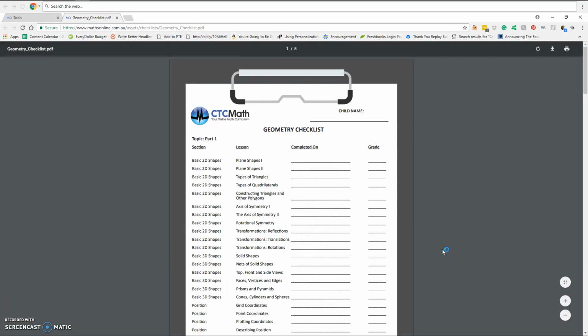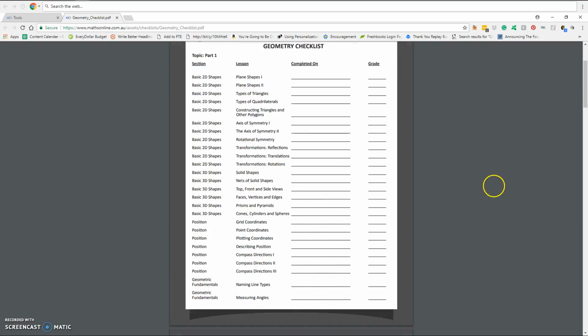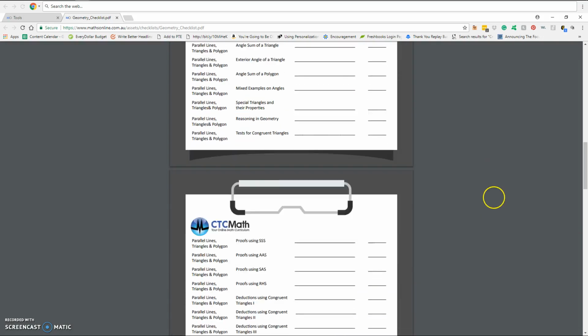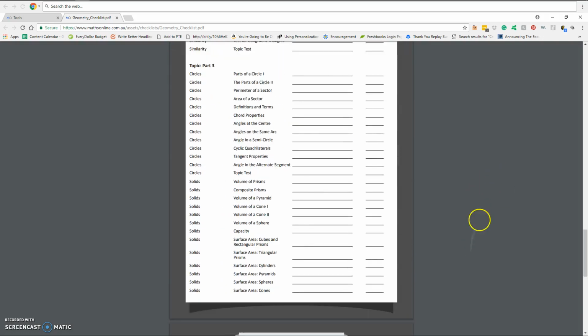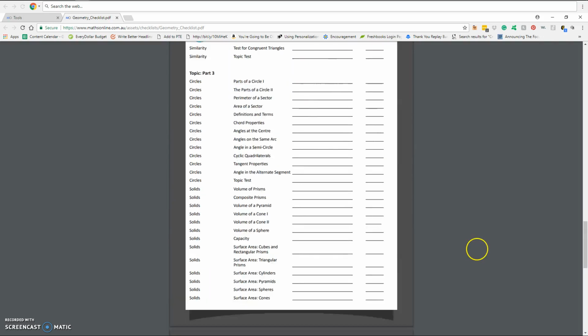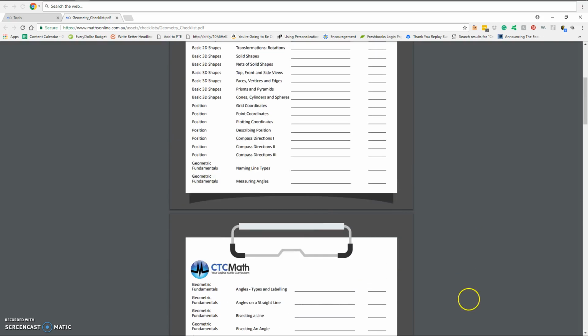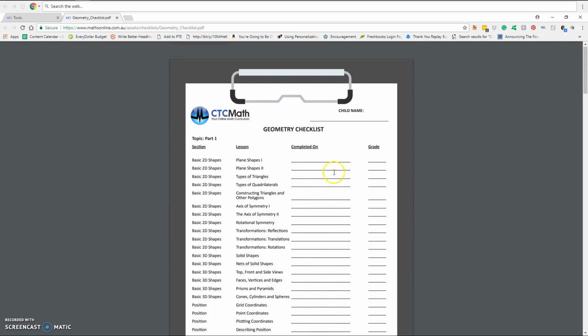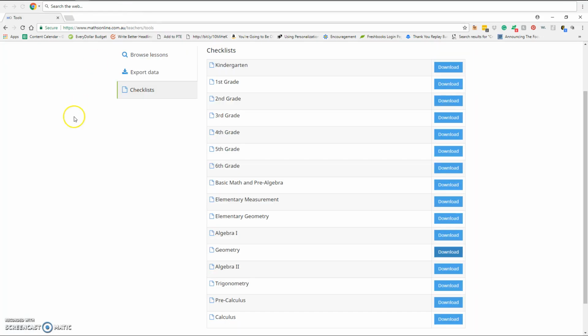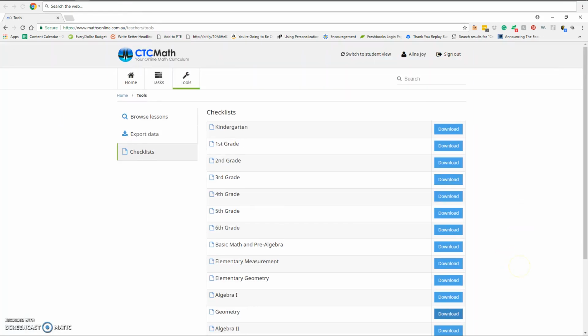You just click download before you start the course with your kids, and it takes you to this checklist, and it shows you all the lessons of the checklist, and then as the term goes on, you just fill out the date that you completed each lesson. You're going to fill that out here, and then the grade that they got in the lesson, and you put that in your binder, and you're set. You're ready to go. All your record keeping, it's just basic and easy. So I'm going to close that. Now that's the parent dashboard.